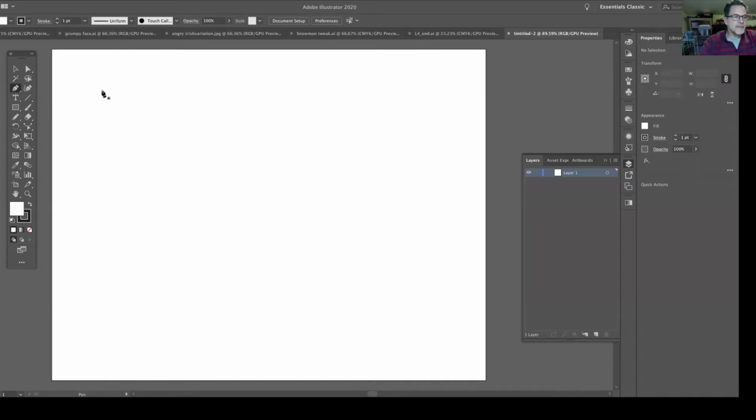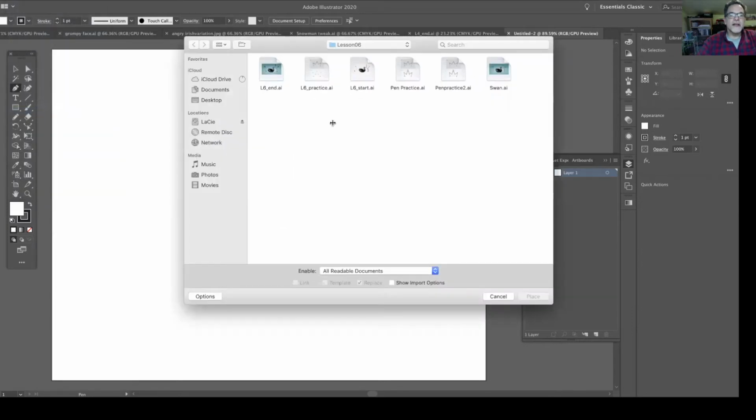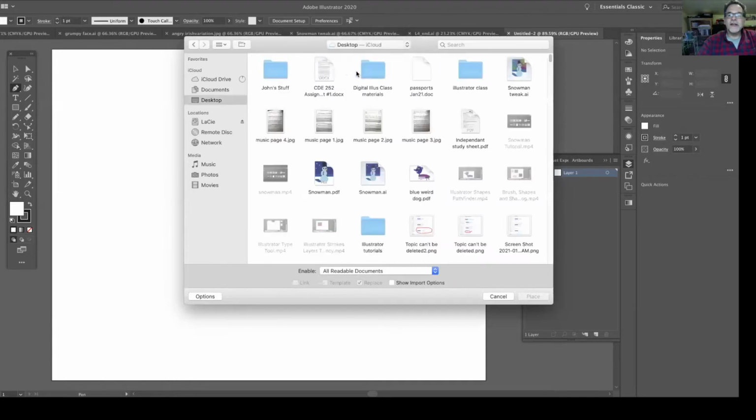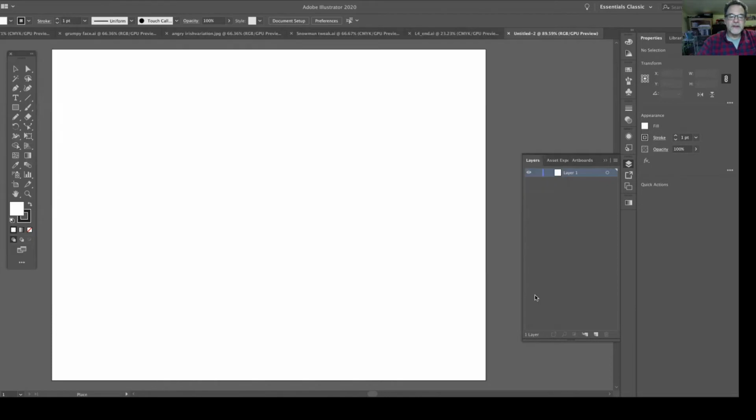So instead of just copying and pasting, let's go to File and Place. So we go File, we're going to link this. So File, Place, and let's go to Desktop. And let's look for my little doggy right here. And we're going to create that as a link, click that, in place. And now you see it's kind of attached. Look, it's walking around the paper.